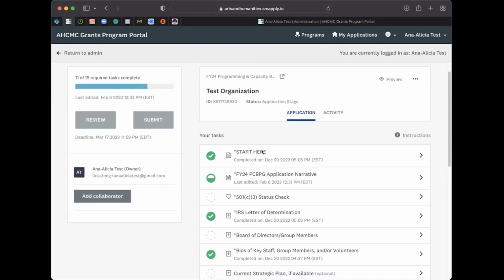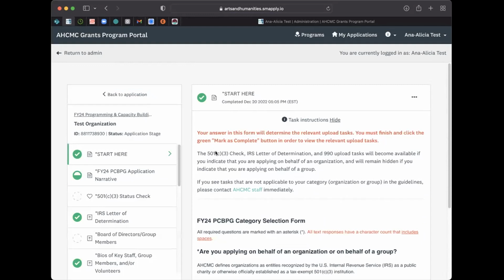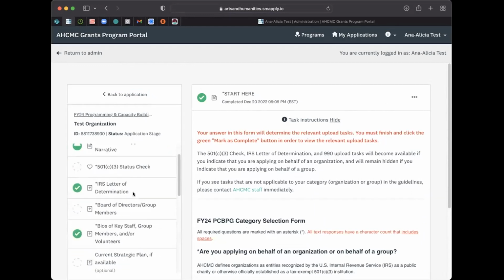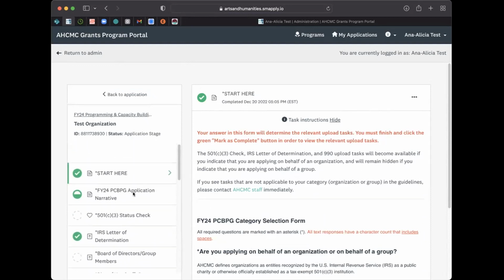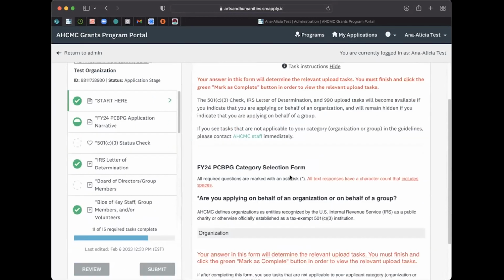To view or start any task, just go ahead and click on the task name, and you'll be taken to a page with the task on the right-hand side of your screen, and you will still have access to all the tasks on the left-hand side of the screen.